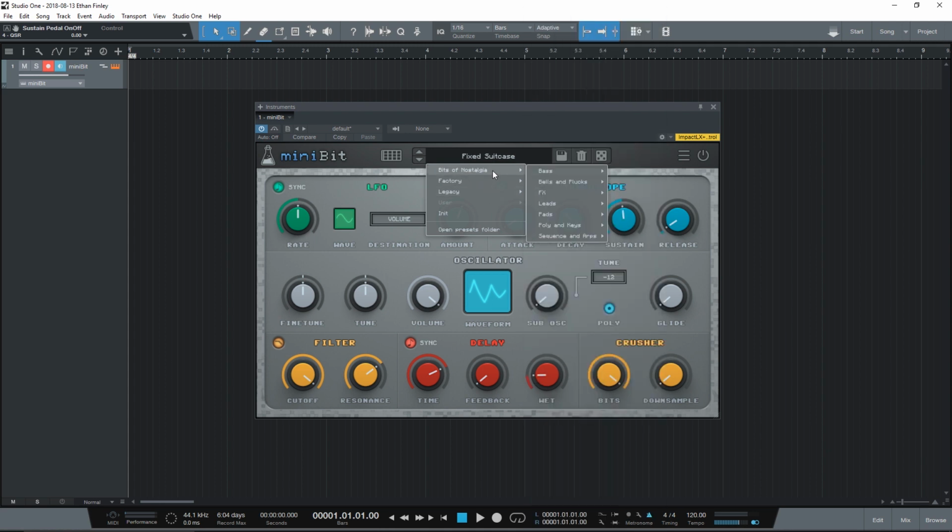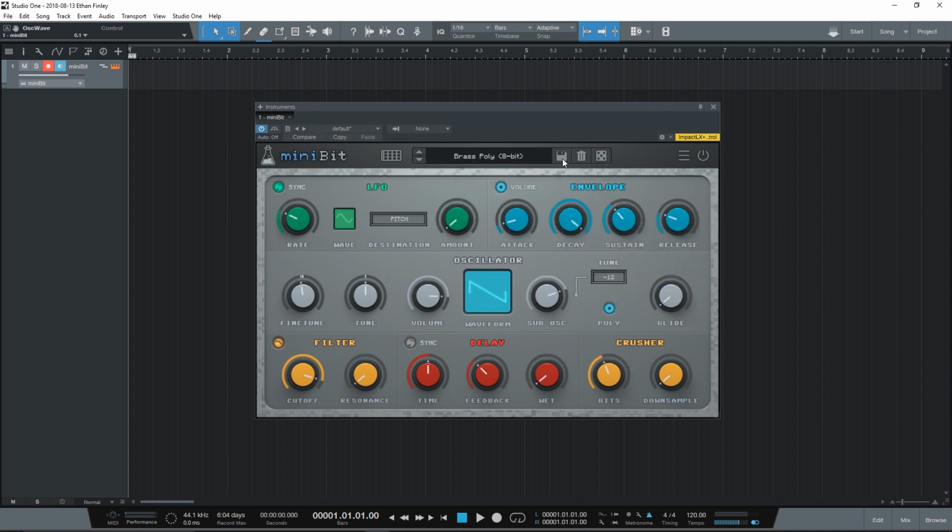And then no retro nostalgic synth preset bank would be complete without some brass. So I created a few brass polys. Again, an 8-bit and a clean version. Let me just play you the 8-bit version here. And that has kind of a warm sound, especially because of the bit reduction.